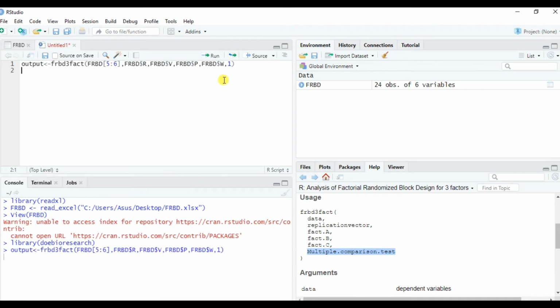Okay, and just press Ctrl Enter. So all the analysis got stored in the output. Let's see what is stored in the output.